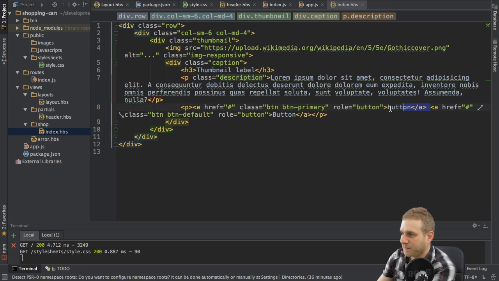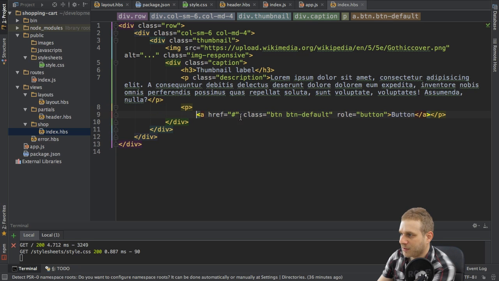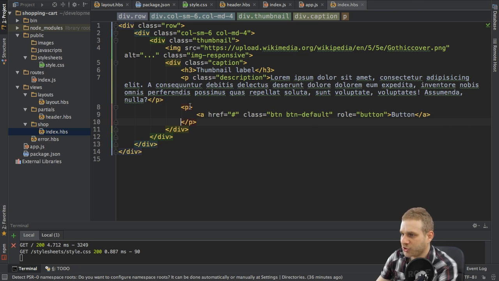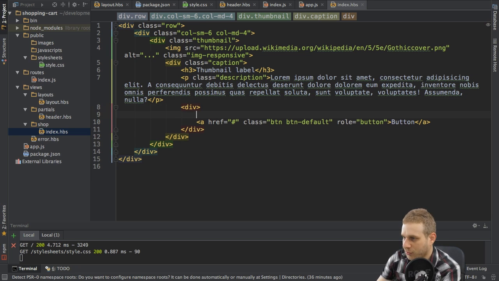First thing is I don't need the first button, I only need the second one. This here should not be a paragraph, but a div holding the button. And it should also hold a div with the price of, let's say, $12. And I will give this div a class of price to apply some styling to that.